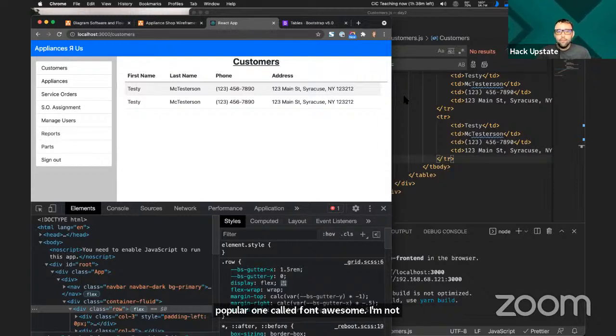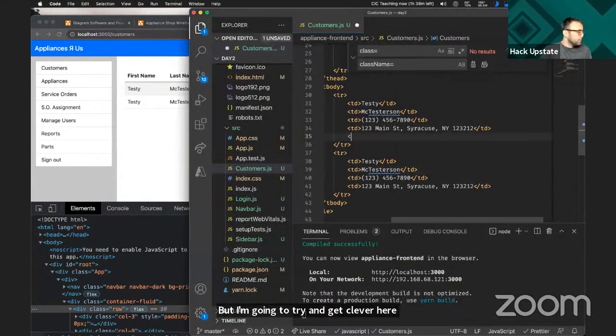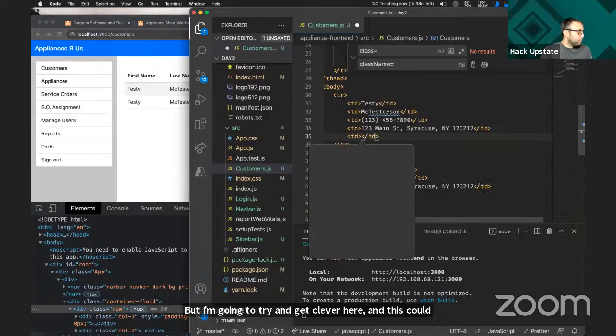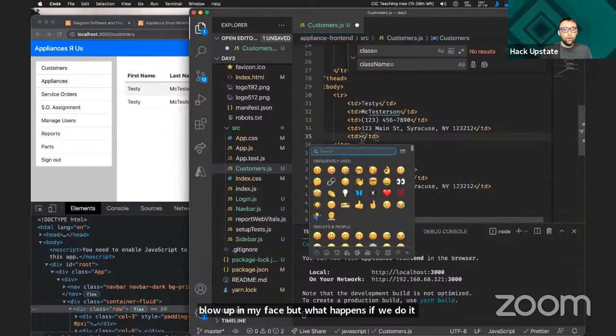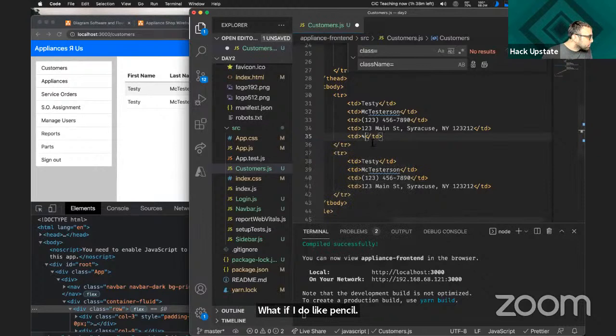I'm not sure if we've covered that, but I'm going to try and get clever here, and this could blow up in my face. But what happens if we do a TD for our table cell and try and use an emoji? So what if I do a pencil? Oh, that one looks kind of cool.